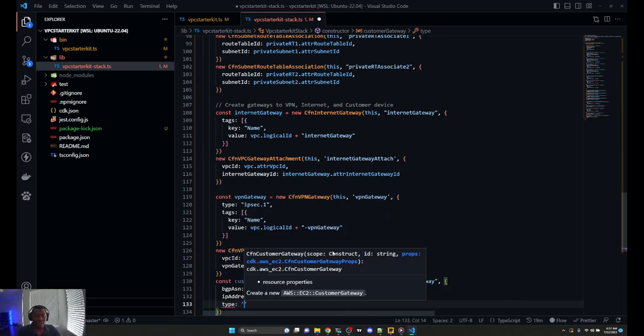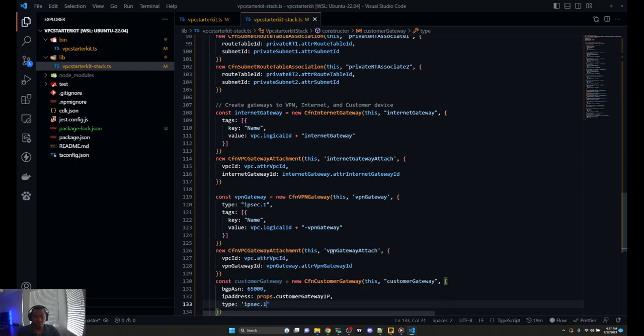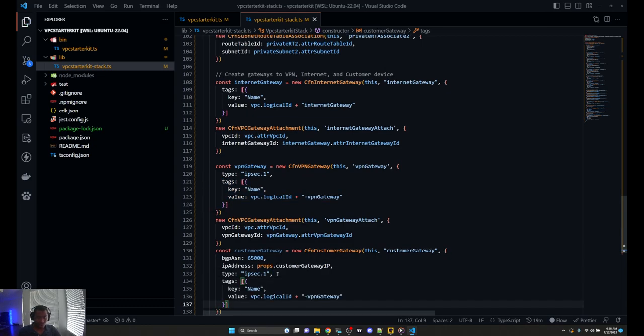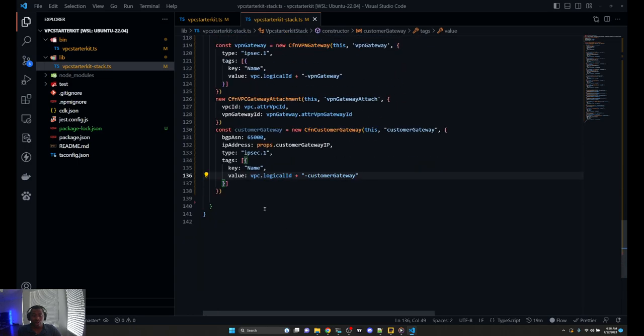And of course we're going to need the type here, and this is going to be ipsec.1. Let's make sure I'm using these correctly. ipsec.1, and of course we want to go ahead and get our tags here too. We're going to say customer gateway. Fantastic. Okay, so now the final step here is to go ahead and create our VPN connection. Create VPN connection.